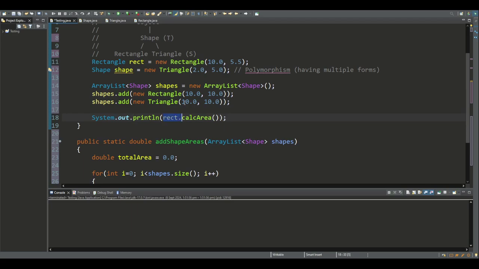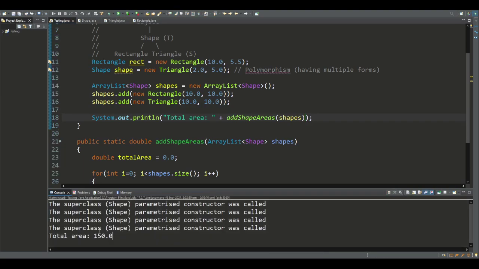And now what we'll do is print out the total area, and we'll call our addShapeAreas method and pass in our shapes array list. So if we run this program, we see that the total area is 150. So a rectangle has an area of length by height, which is 100, and a triangle has an area of 1/2 by the base by the height, which is 50.